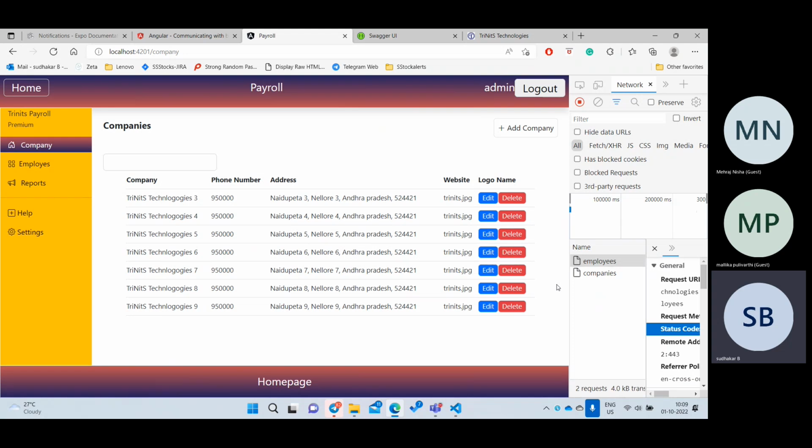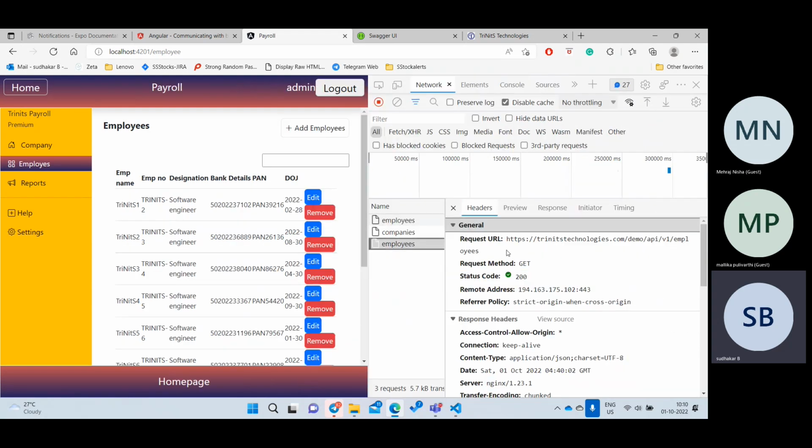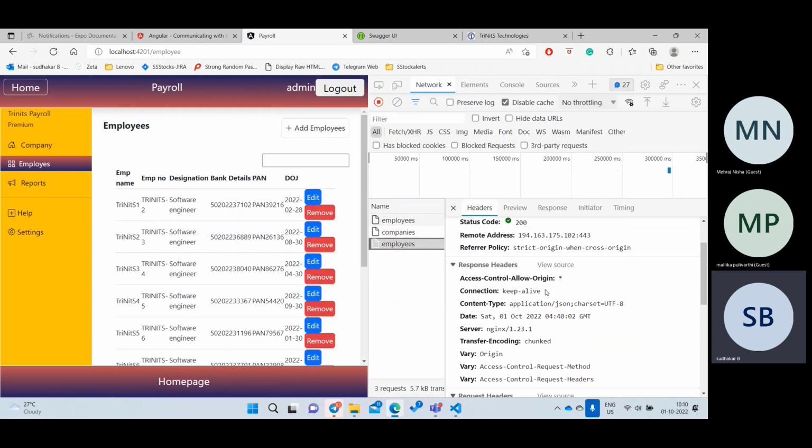So that is the reason the first step we need to do is the login. The second step is whenever we are clicking on the companies, we have to send that token, authorization hyphen key equal to that value, to the backend. Now yesterday we have seen, we'll go to the reports.